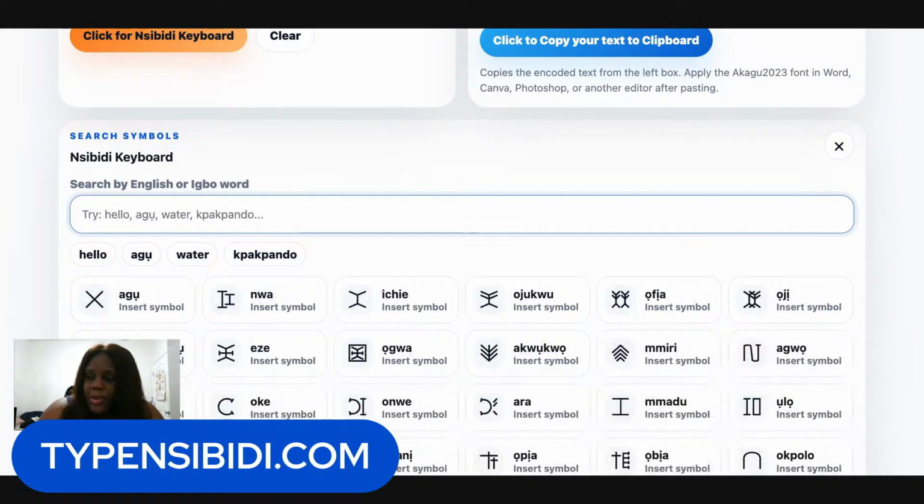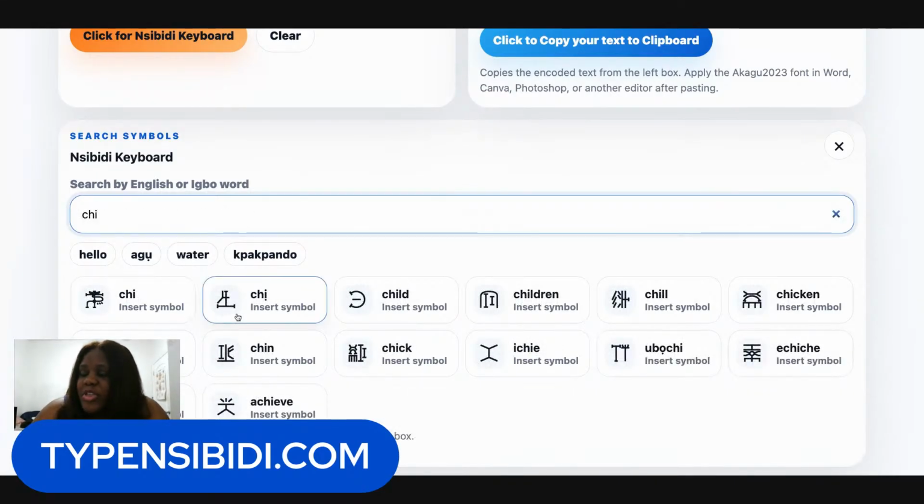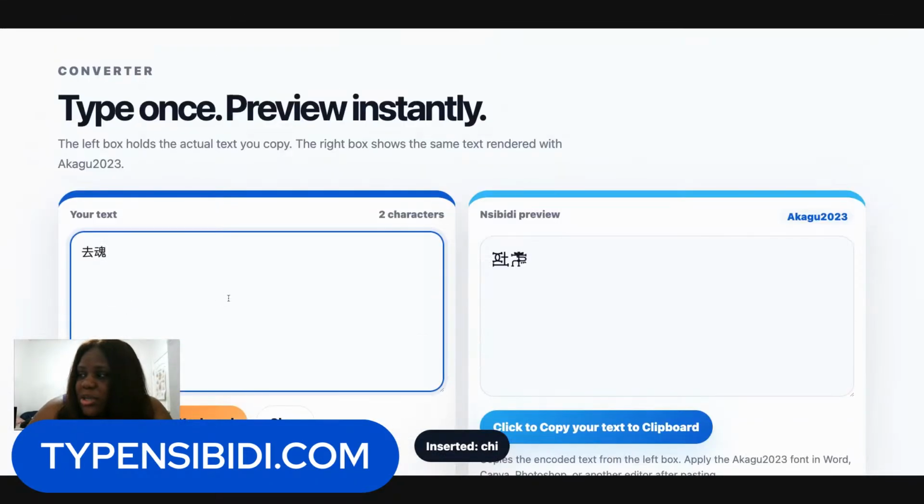So I'm going to type in Chi. And you can see they have Chi here. Chi is a different word than Chi, and the Chi I know because I speak some Igbo is this one. Chi meaning God or deity or destiny or whatever. That's the Chi that I'm looking for. I'm going to click that Chi, and now you see my full Igbo name, Udo Chi, here.